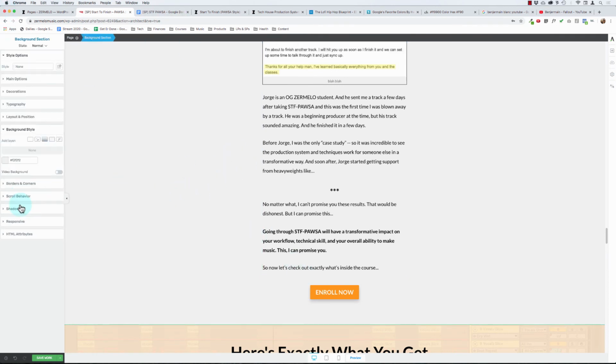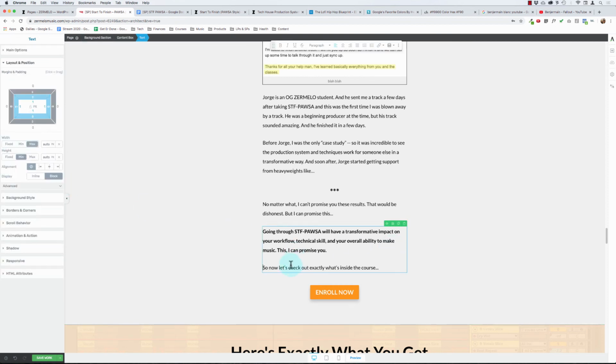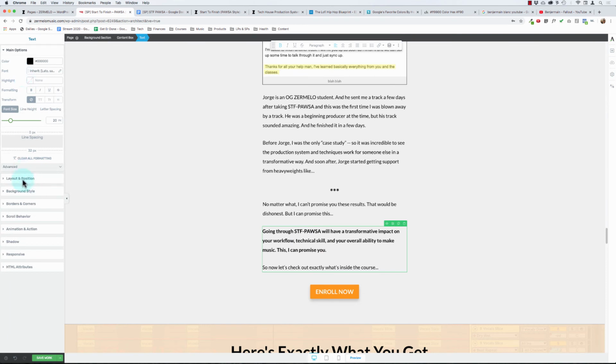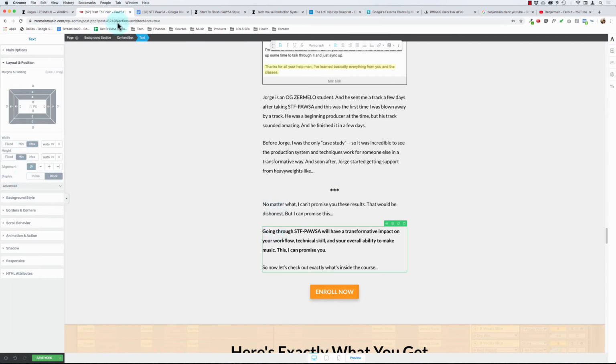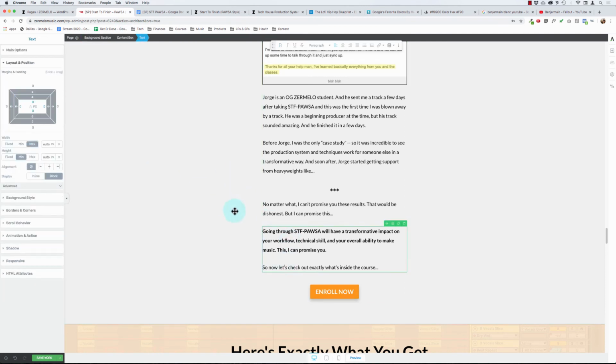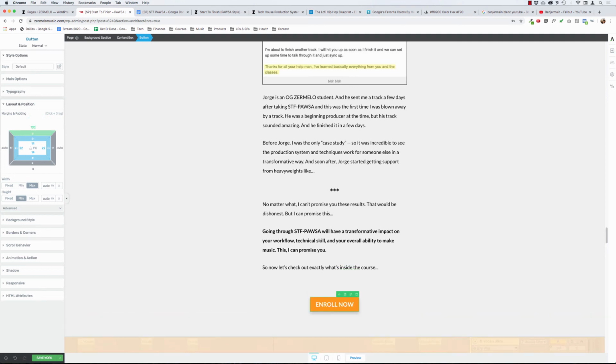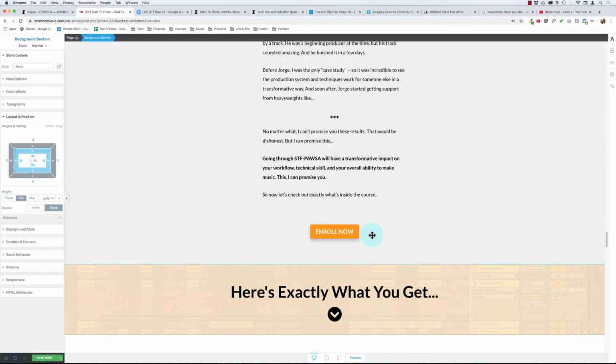So let's check this out. The background layout. So this is 100. So what we need to do is let's get rid of the padding here. And we need the layout and position. Okay, let's check the content box. Why? Oh, because the margin is on the button. Okay. But still, this seems way bigger than this, doesn't it?